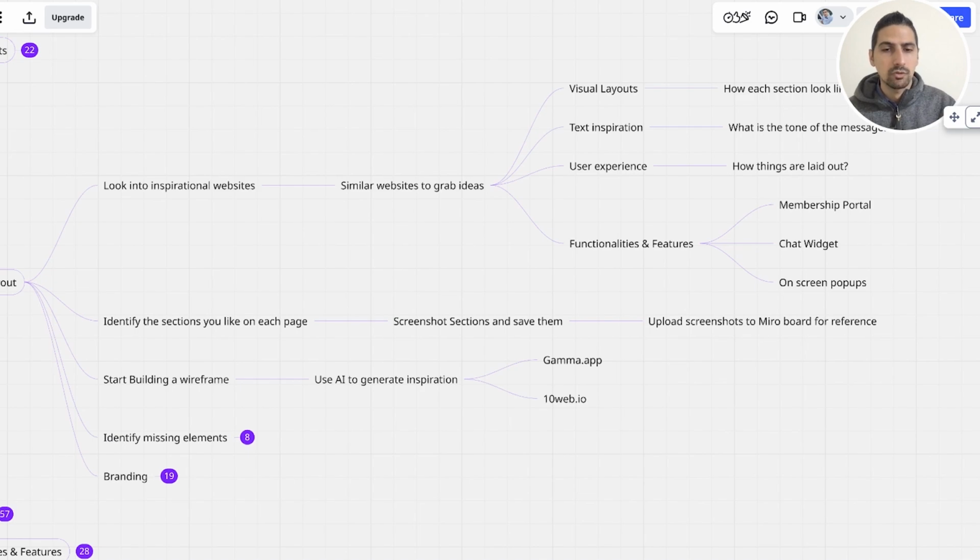Because using these platforms, you can simply type, help me create a website for my business. My business is about X, Y, and Z. And the AI can generate a whole website with different pages and layouts to help you create a website that is aligned with your idea.